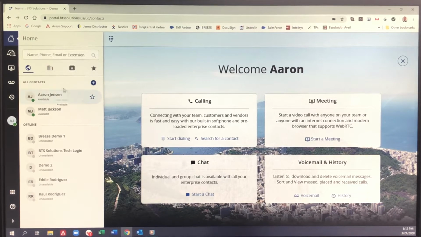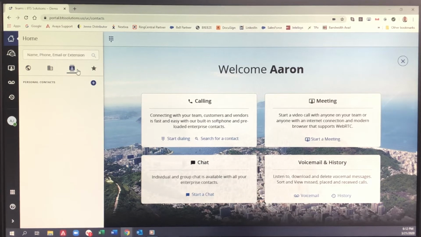So on the main screen, you'll have all your contacts. So you'll see who is online. So right now you can see myself is online as well as Matt. And it also shows all the offline individuals as well. I can click on the next one. It shows the company contacts, personal contacts. If I wanted to add those, I just click the plus button right here. And then I can also create favorites.